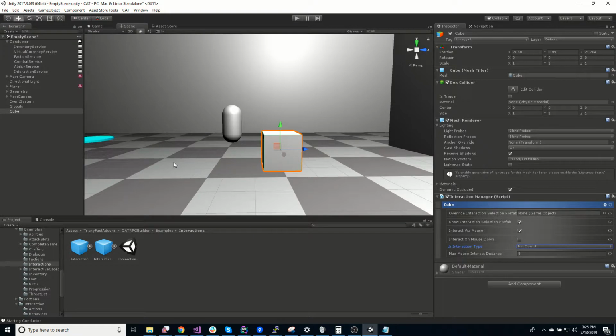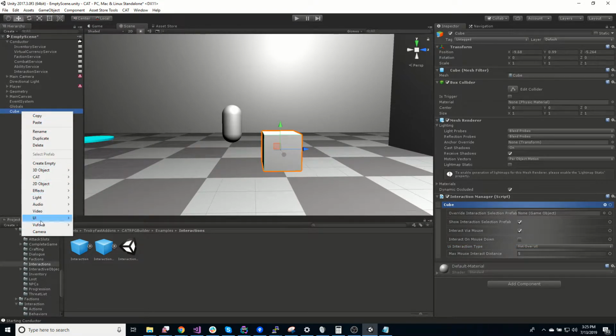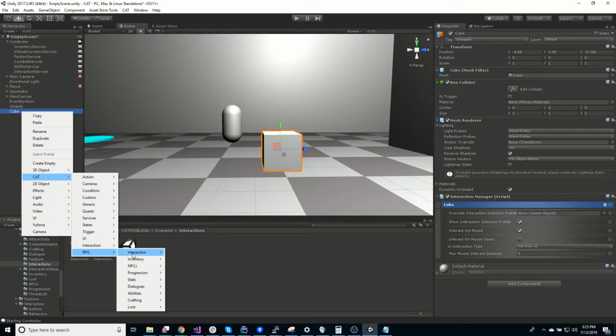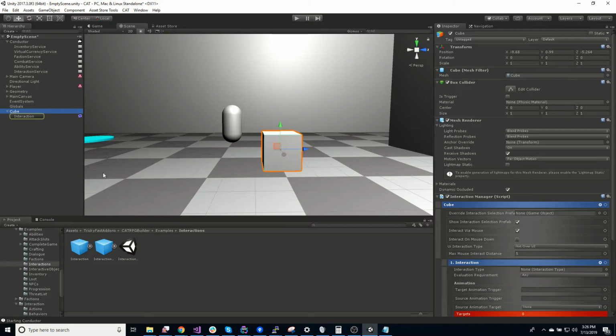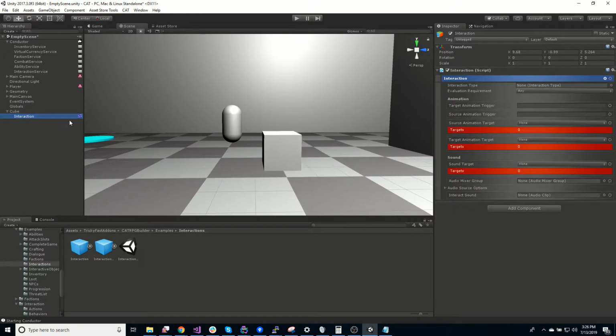So, after we've done this, we want to create some interactions. So let's create a first interaction here. Now there's several different types of interactions. We're only going to talk about the base one, which is just the regular interaction. So these other ones deal with other systems like the dialogue system, combat, and the ability system. But for now, let's just create an interaction that's not involved with any other game system. So let's call this the destroy interaction.